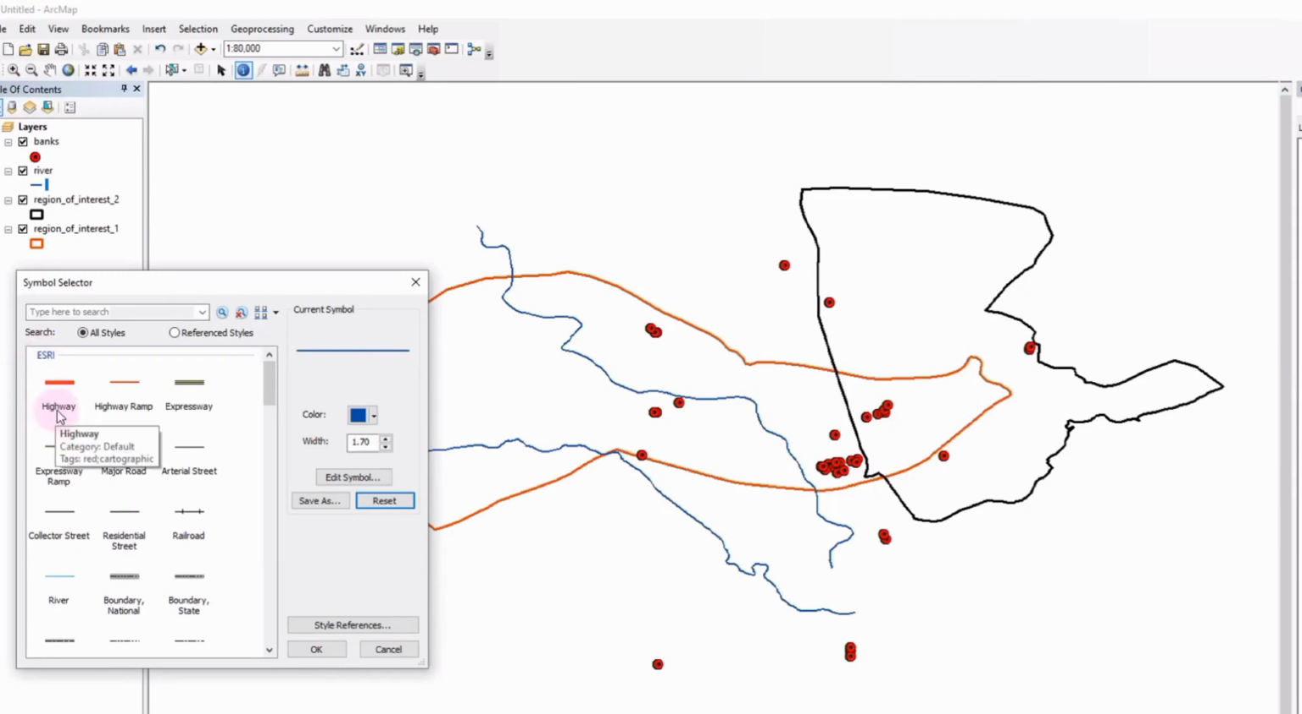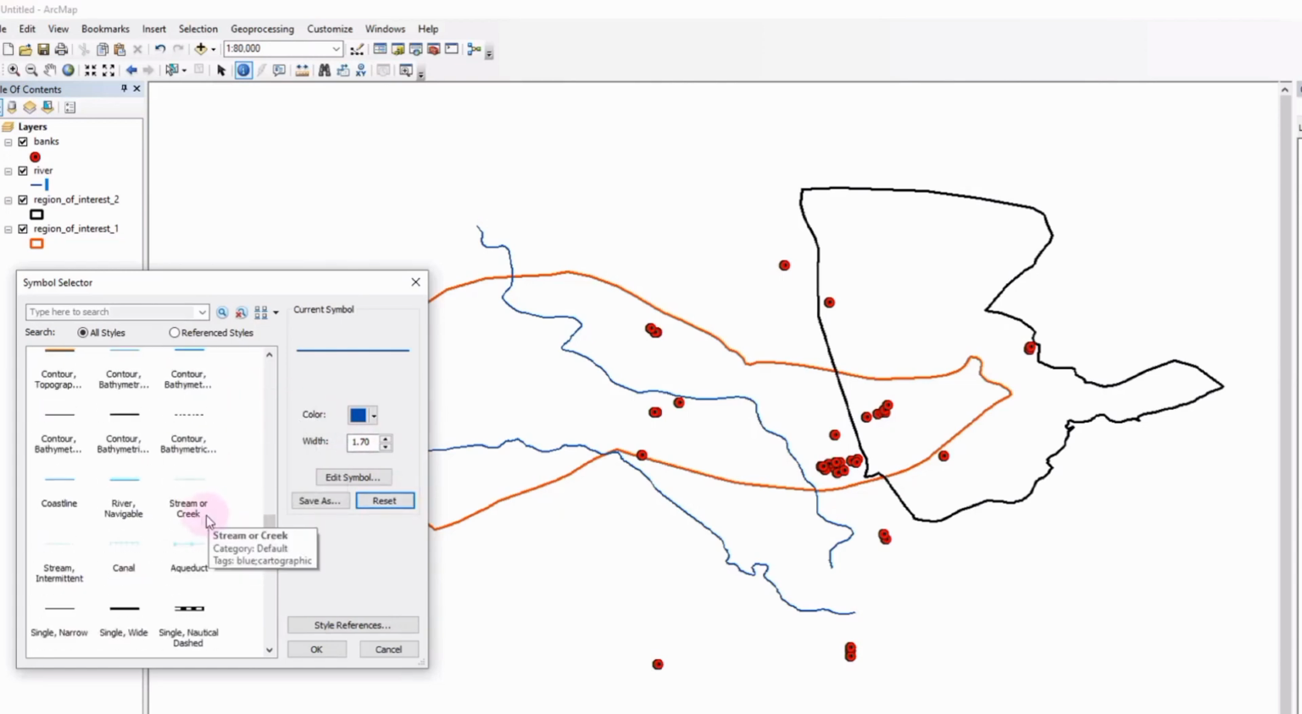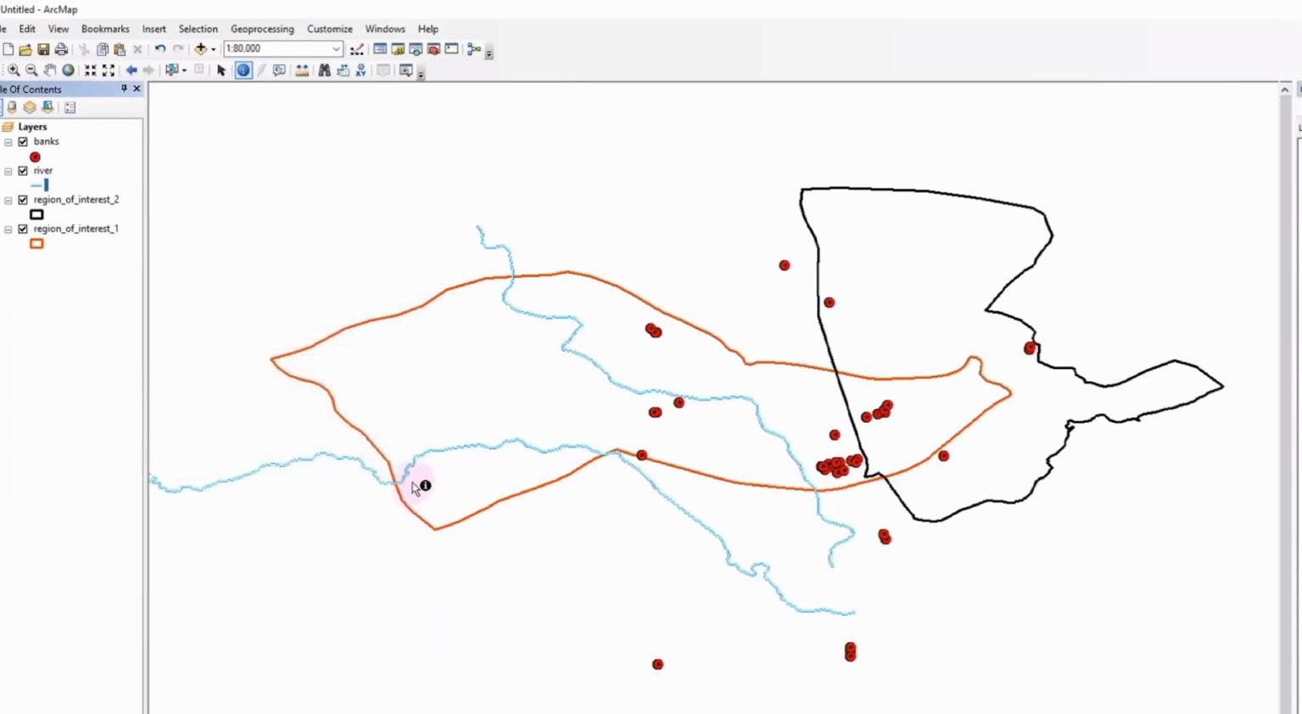For example, for highways and expressways, you can use these inbuilt types of styling, but it's completely up to you whether to use them. For example, I'm going to use this to represent my river. If you use one of these inbuilt styles, I don't need to worry about changing the corresponding color or the width. I can simply click OK after selecting this icon, and you can see that my river has changed accordingly.